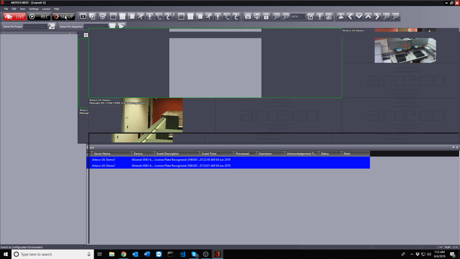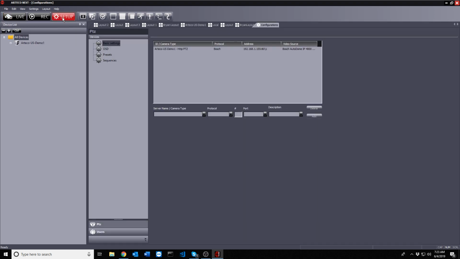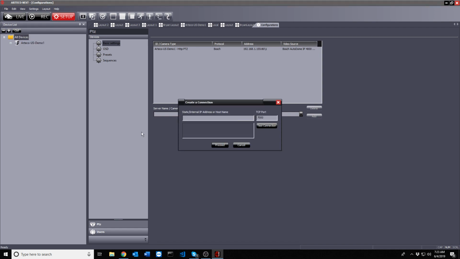If you want to add multiple servers, switch to the setup environment and right click all devices and add server. That just basically brings up our Create a Connection screen again and allows us to add another IP address or hostname. So I will put in the hostname for our Demo 2 server and hit Test Connection to make sure it's running there and proceed.